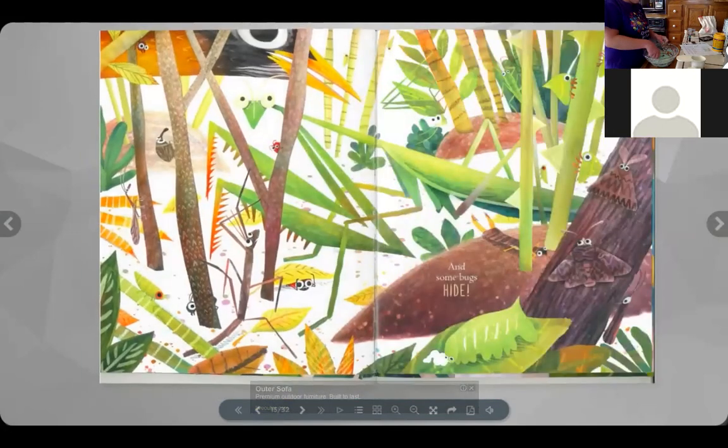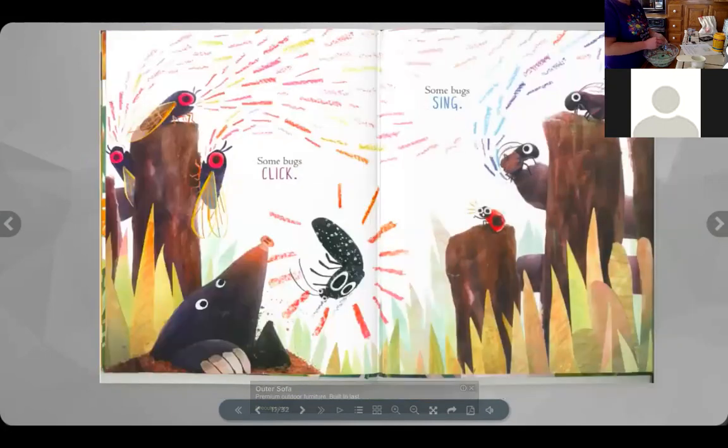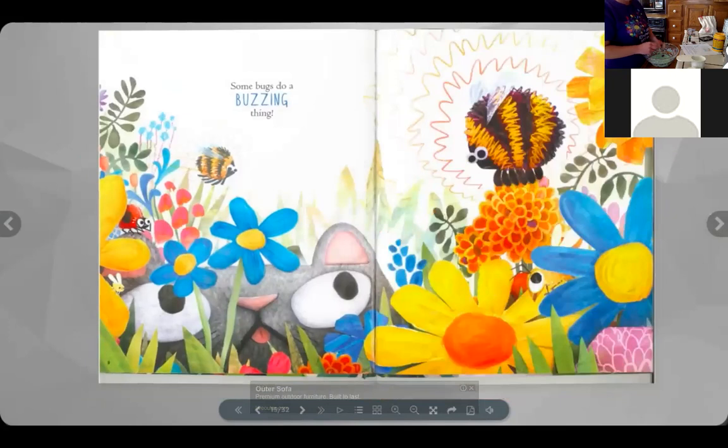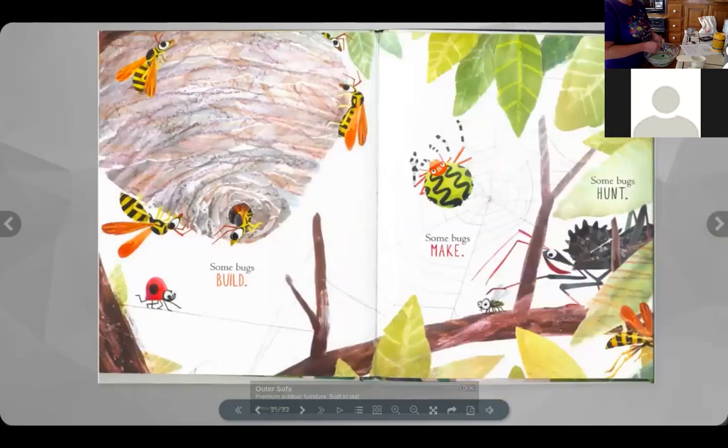Some bugs hide. Some bugs click. Some bugs sing. Hmm. Some bugs do a buzzing thing. Some bugs build. Some bugs make. Some bugs hunt.